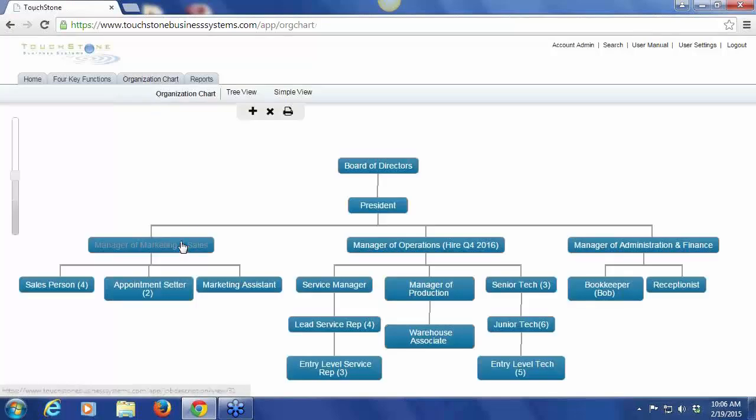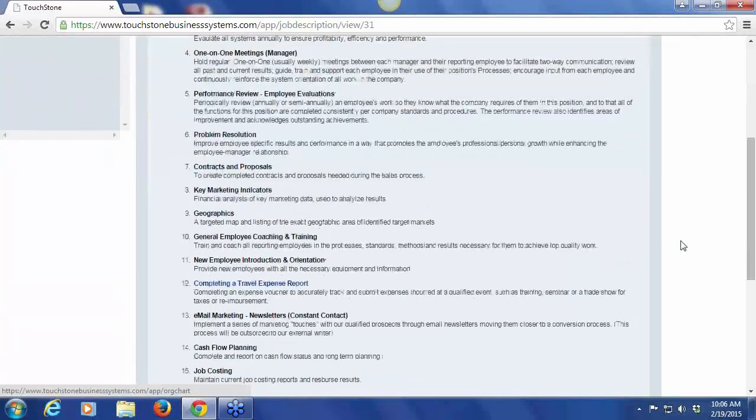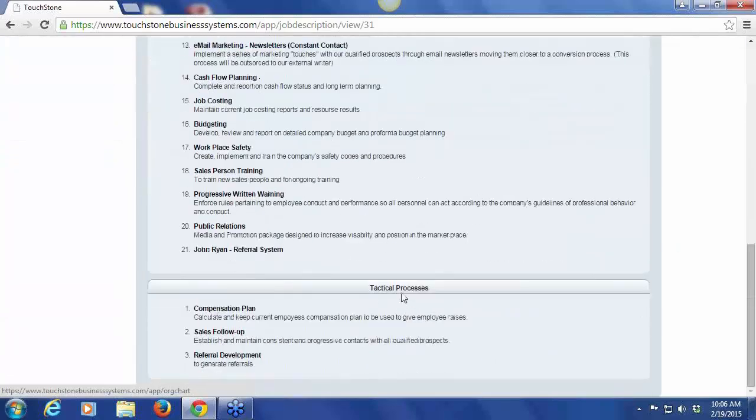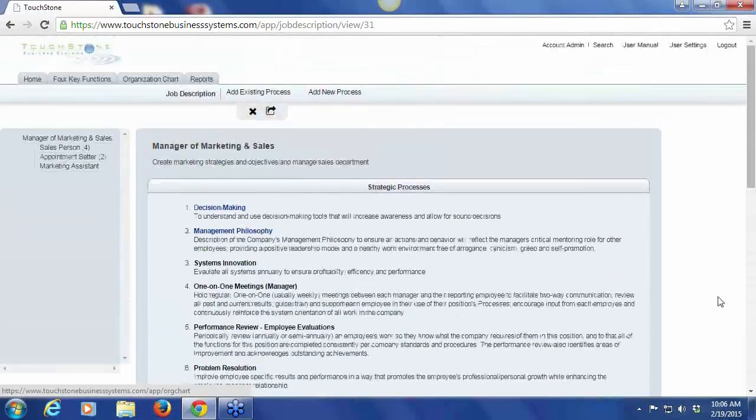Okay, so let's go back. So this is a job description. When it's fully built, this is what it will look like. The job description has 2 sections to it. There are strategic processes and there are tactical processes. Strategic processes are defined as strategy, managerial, guiding the business type work.